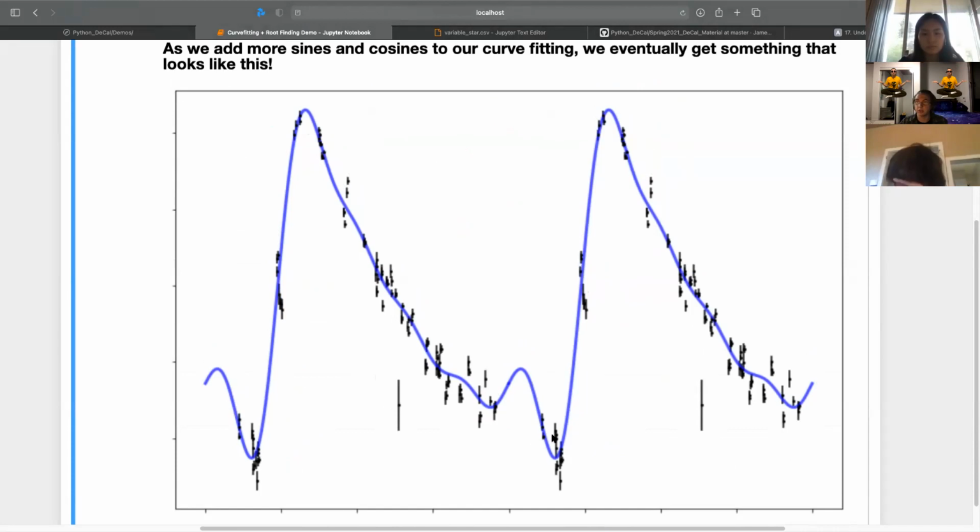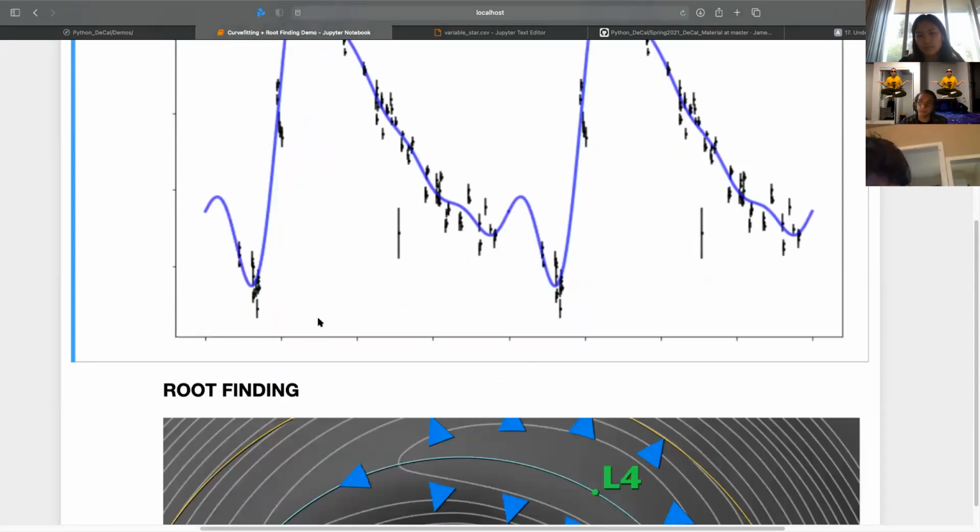And from this, you can actually learn a lot of information about the star. In fact, you can figure out that it has a surface temperature of 6,800 Kelvin or something, just from this curve right here and the period and stuff like that, which is really cool.